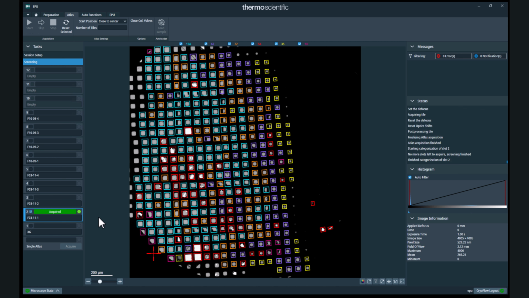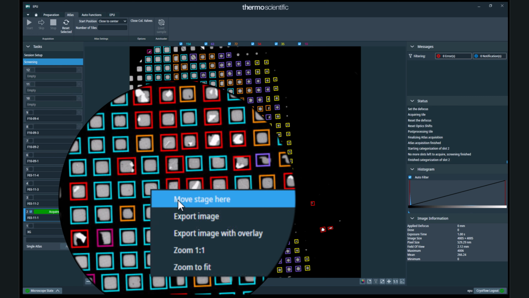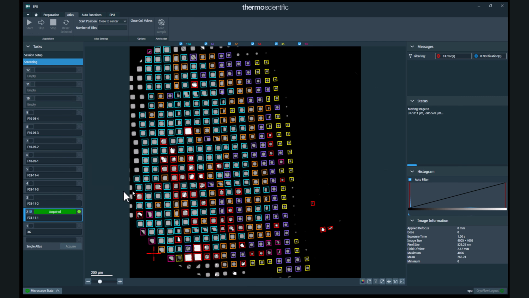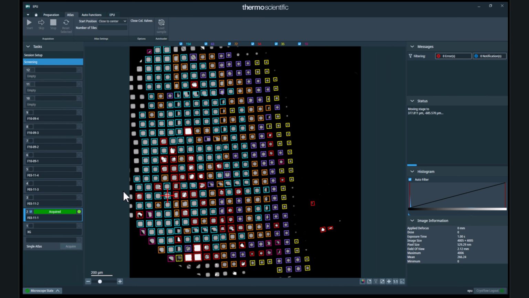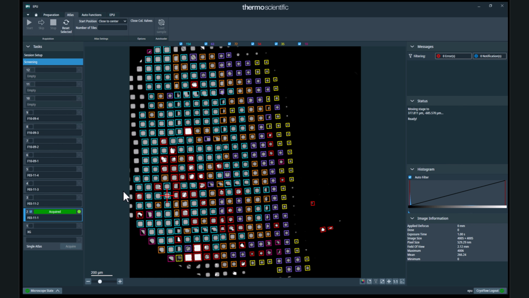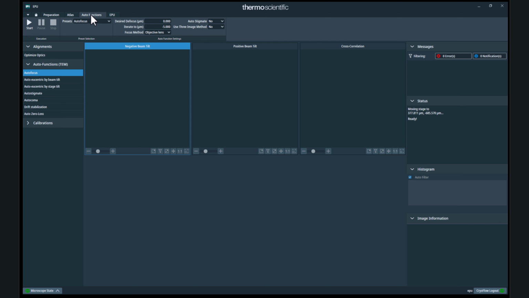Okay, let's start screening some squares. Right-click on a square you wish and select Move Stage here. The red crosshair indicates the actual position of the stage. Okay, the stage is here. We can now go to the Auto Functions tab. We now need to find the eccentric height for each square we have selected.